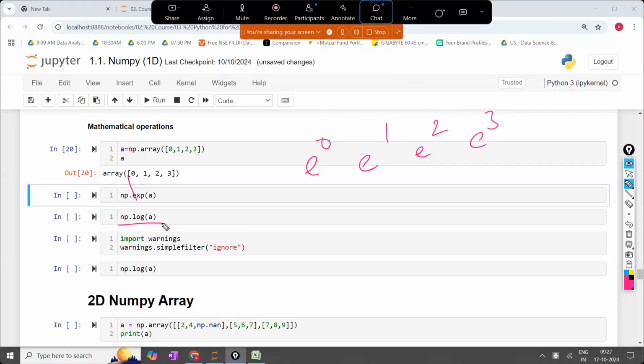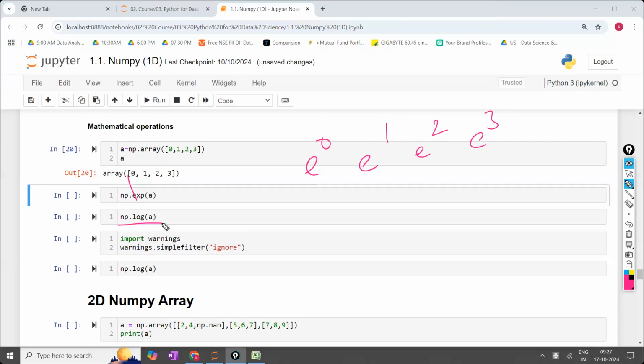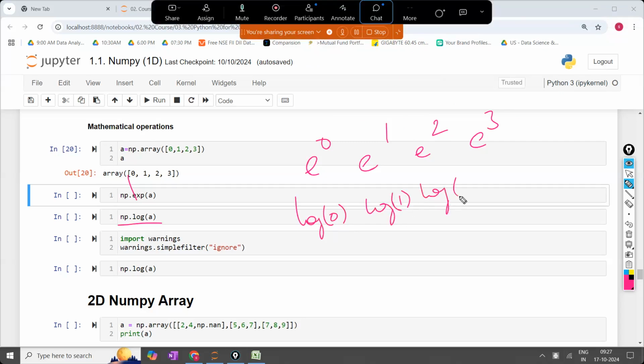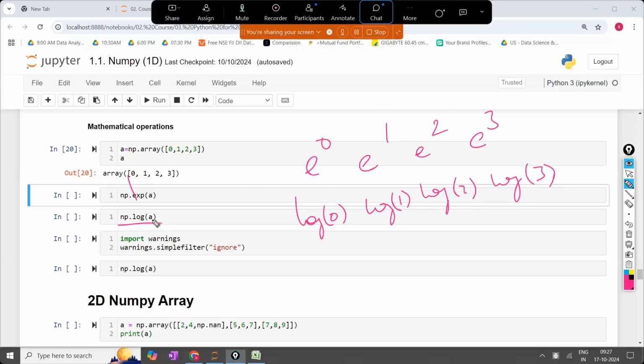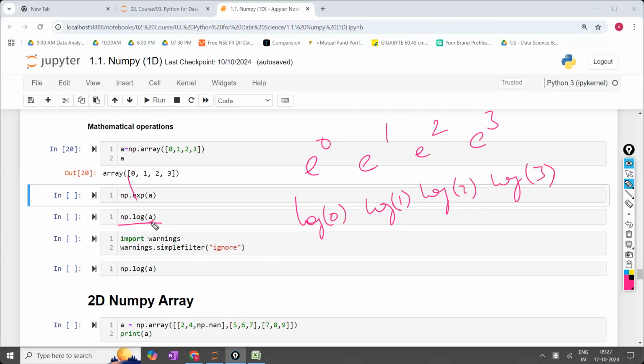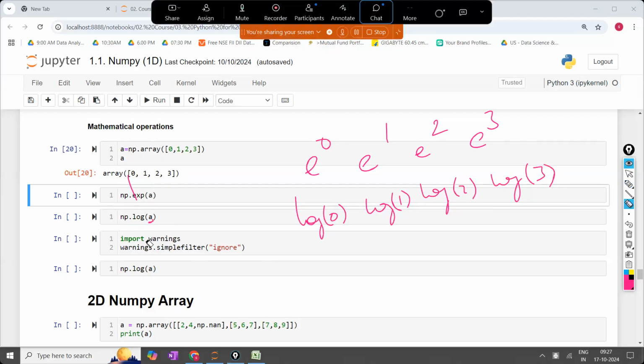Now np.log of A. What is the meaning of np.log of A? Means for every value it is going to apply log, that is log of 0, log of 1, log of 2, like this, log of 3 for every value. Sir, why is it going to apply for every value? Because A is an array type. If A is not array type, then we can't apply it for every value. We have to write the for loop. Is the point clear, guys?